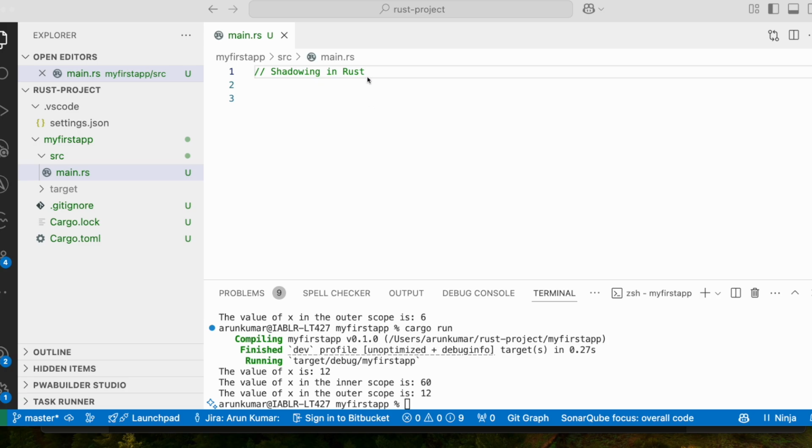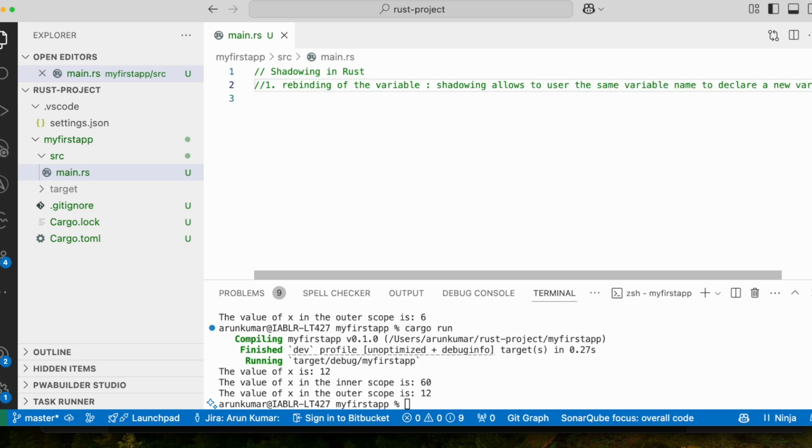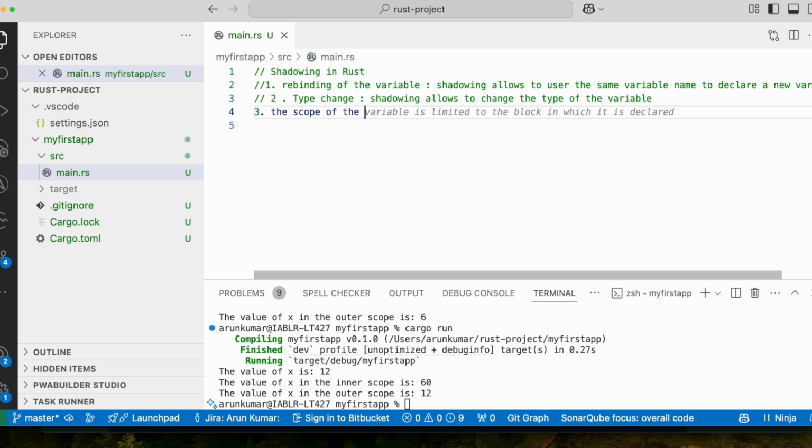So shadowing provides certain functionality. One, rebinding of the variable, which means shadowing allows you to use the same variable name to declare a new variable. Two, shadowing allows you to change the type of the variable. The use case you will find for shadowing will be this only: whenever you want to use the same variable name and you want to change the type also, in these cases you can apply shadowing. And three, the scope of the variable is limited to the block in which it is declared. Correct. So these are the three rules.